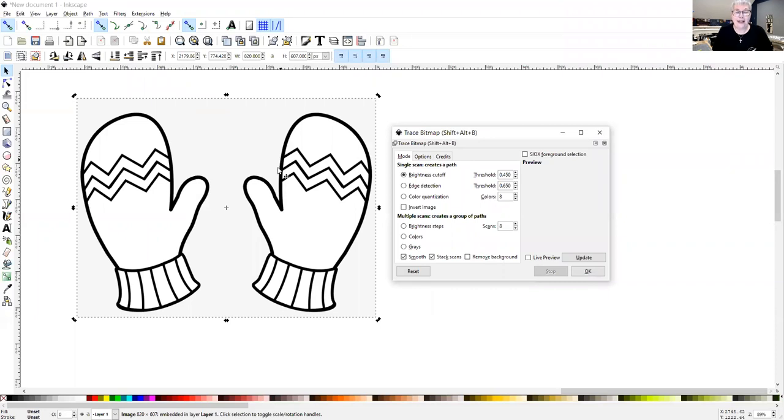With our box selected, there are several different options within the Trace Bitmap feature. And depending on your picture, you might need to experiment with all of these different options. We're going to keep it really simple tonight and we're just going to do the brightness cutoff, which is going to be selected by default when you open this up anyway. There are two thresholds that you'll want to play around with that will adjust how dark your image is.